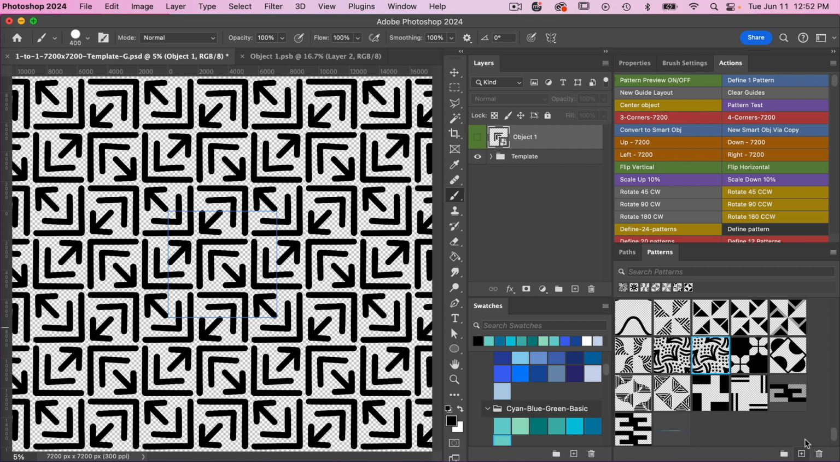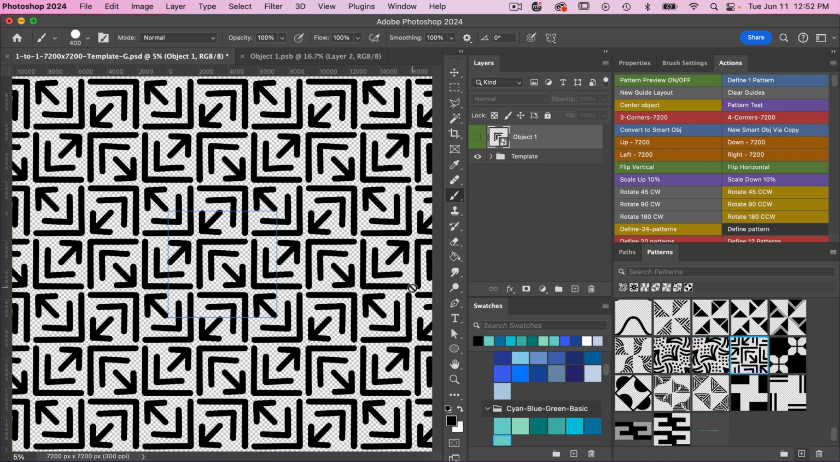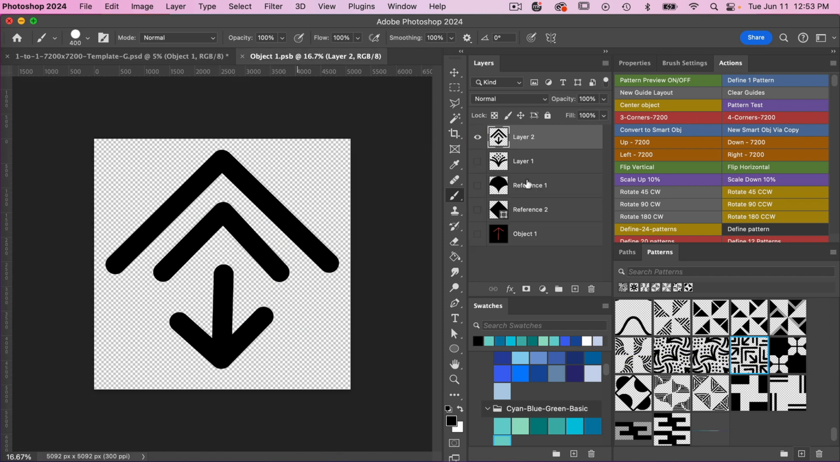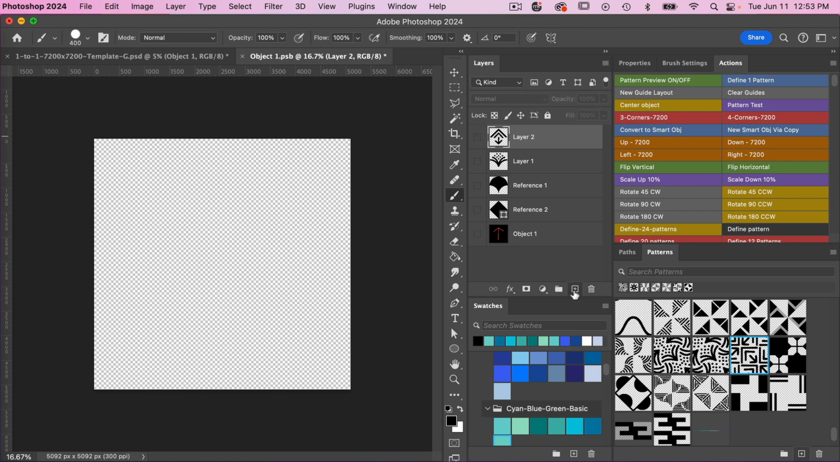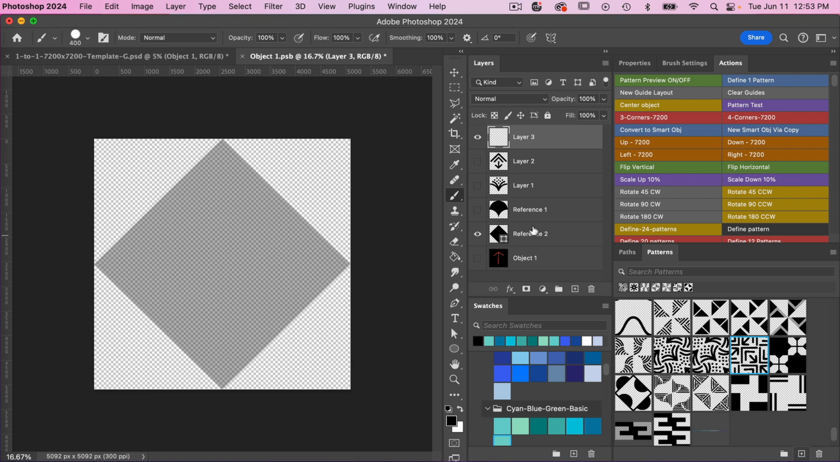And then let's go ahead and save this one as well. We'll hit that plus icon to save it. And then we have it saved here in our swatches. And then let's go ahead and do one more. We'll jump back into our object. We'll go back to the plus icon. Let's do our diamond shape here again.